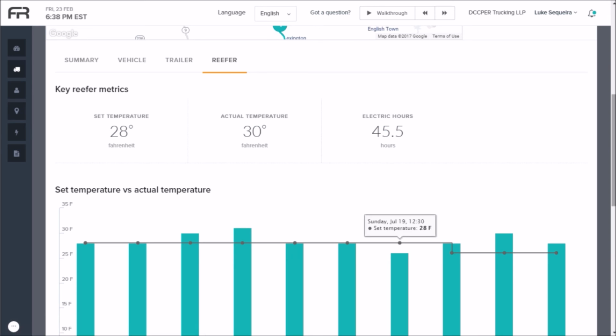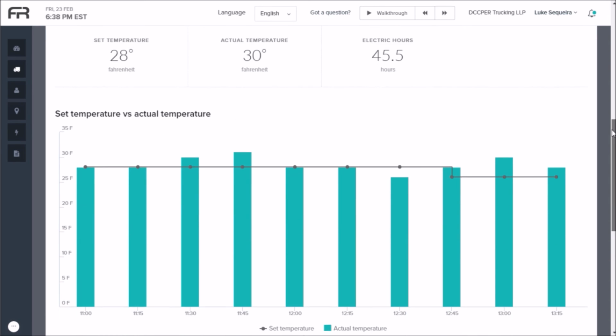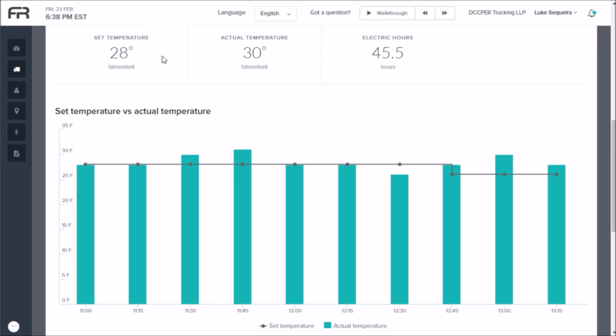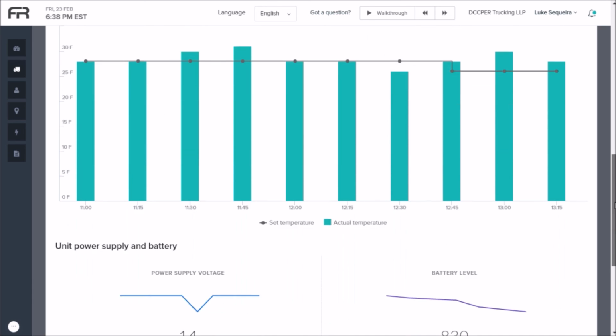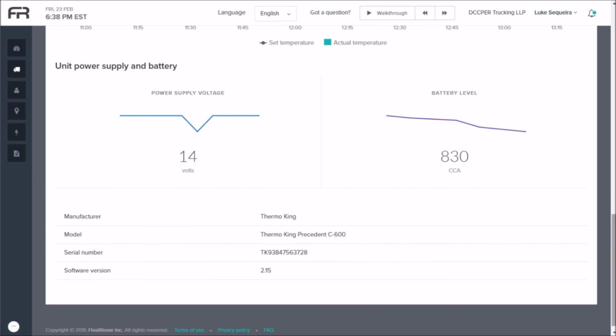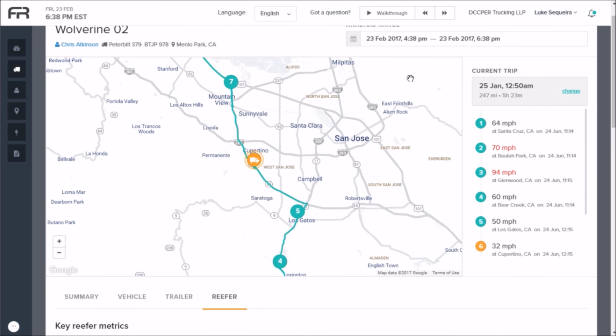If we click on the reefer tab, we can see additional information: set temperature, actual temperature, electric hours. And this is an integration that's only offered with Thermo King reefers. Battery level, power supply voltage. That's the vehicle page.